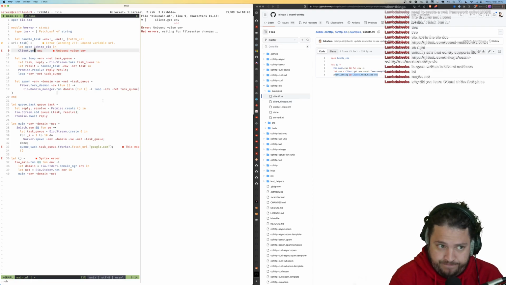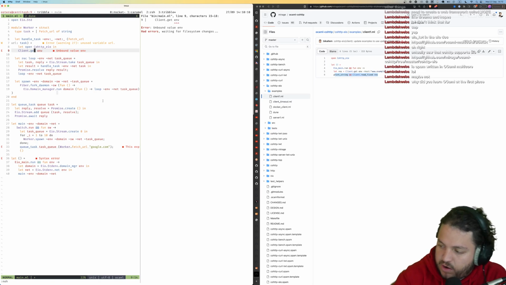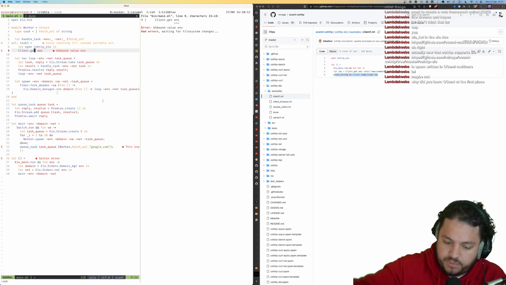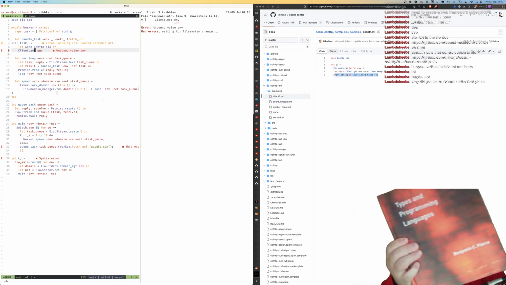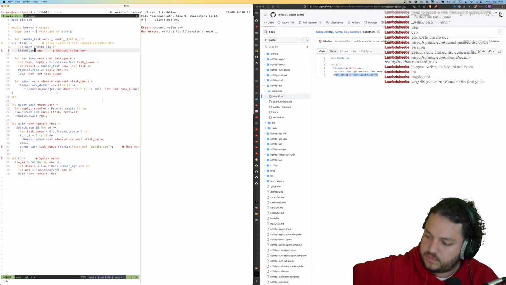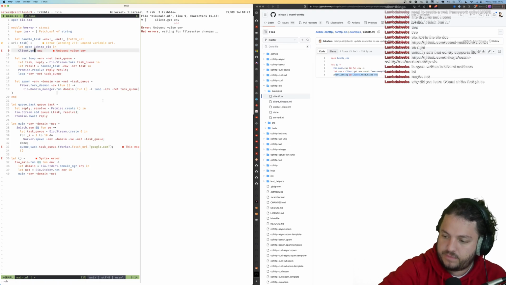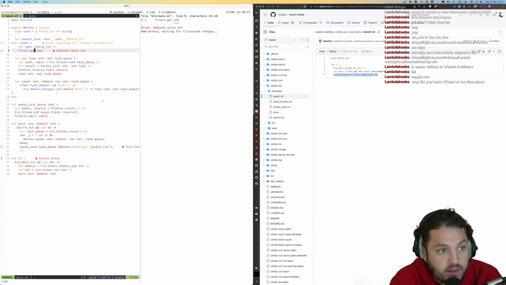Programming languages. If I recall, I got myself a copy of this book over here. Boom. Types and Programming Languages. And I just started, and I never stopped. Well, that's a lie. I did stop a little bit here and there.